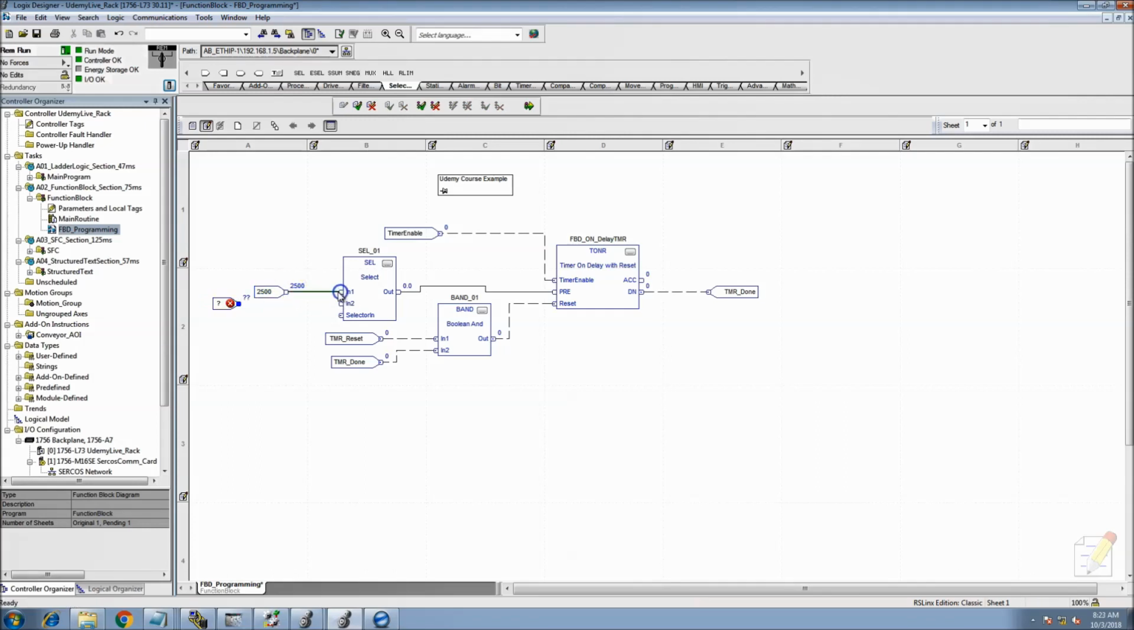So the input one would be 2500, which would be 2.5 milliseconds. The second one would be, let's double it, let's say 5 seconds. Now we're going to need the ability to change the selector from one to another.